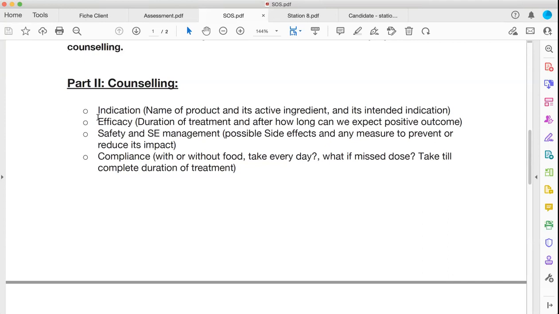Positive outcome: it helps you with eating and sleeping. Then safety and side effect management. In the beginning of this treatment, you may feel some anxiousness, so that's normal. For example, if you're going to take any kind of NSAIDs like naproxen, Aleve or ibuprofen, make sure you come to the pharmacy to ask questions, and it's better to take Tylenol because it may cause some stomach upset along with this escitalopram. Compliance: take it with or without food, take it every day.